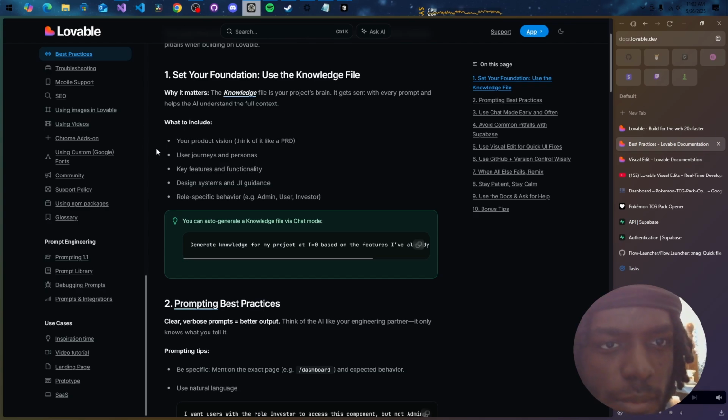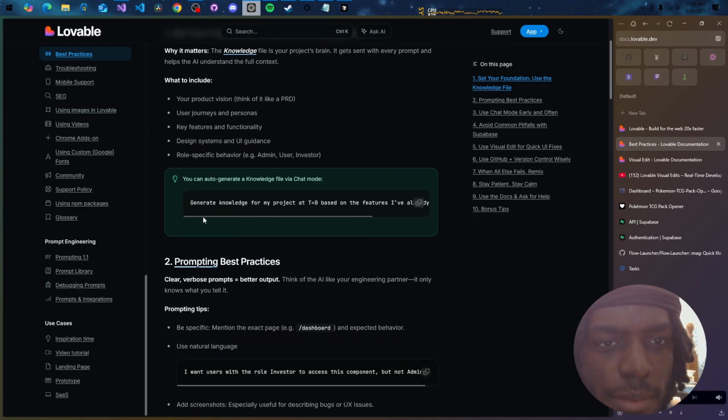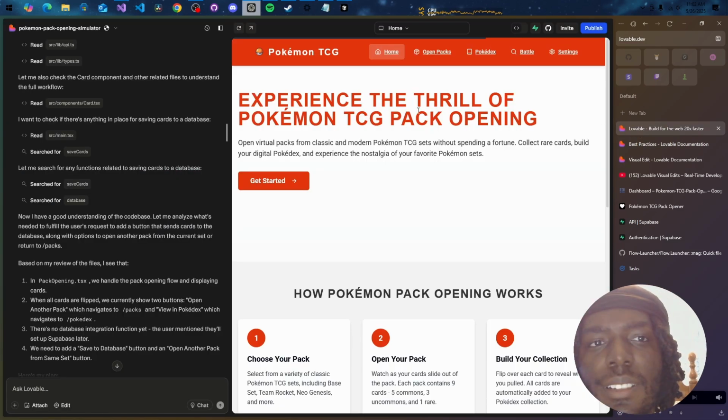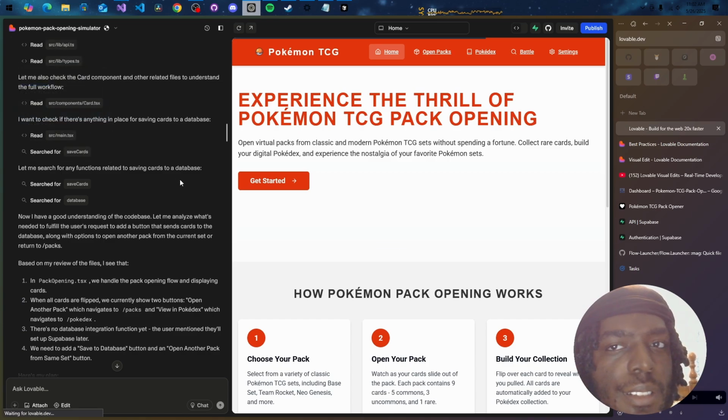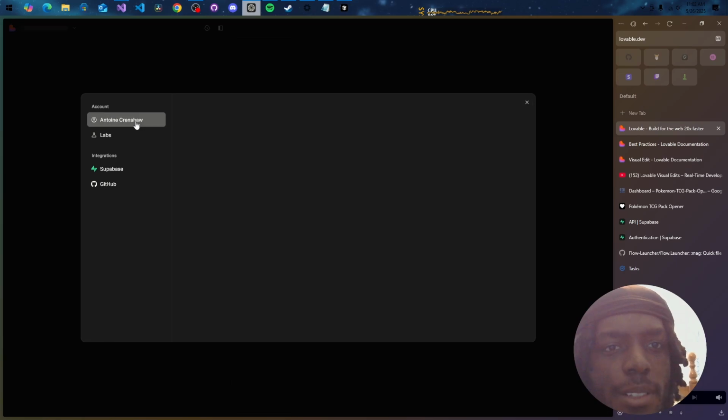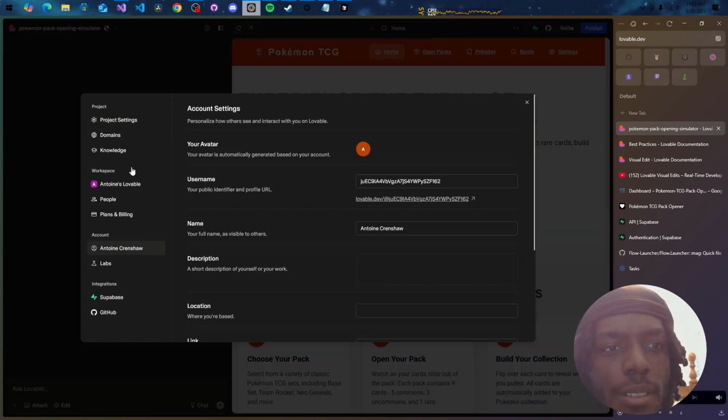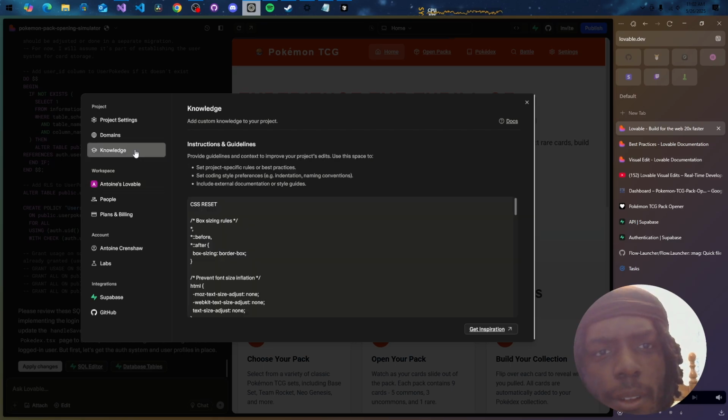So, this is really nice. You can auto-generate a knowledge file. You can create some things, then go back to your settings on here and say, boom, come here. Like I say, it's 2 out of 5 credits. Come to settings, and then the knowledge base file I'm talking about. Come to your Lovable, I believe. Knowledge, okay.